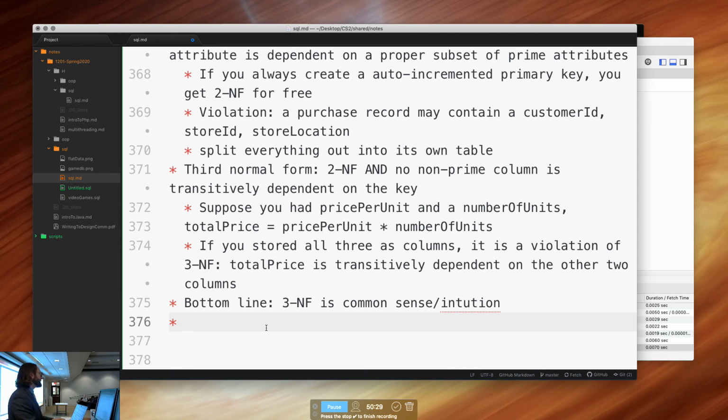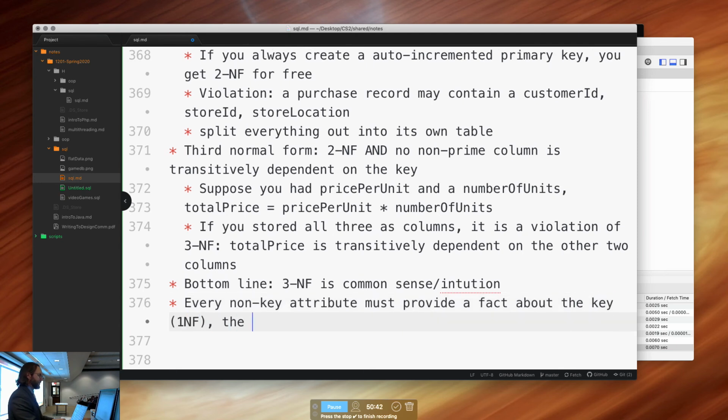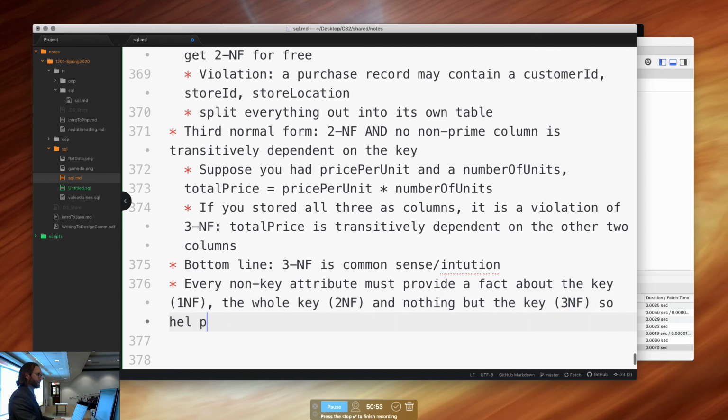But otherwise, this is summarized with that quote that I gave you before. Every non-key attribute must provide a fact about the key. That's first normal form. The whole key. That's second normal form. And nothing but the key. That's third normal form. Right? So help you Codd. Right? So help you Codd being Edgar Codd, the inventor of the relational database model. Right? Okay. So there's a lot more to learn.